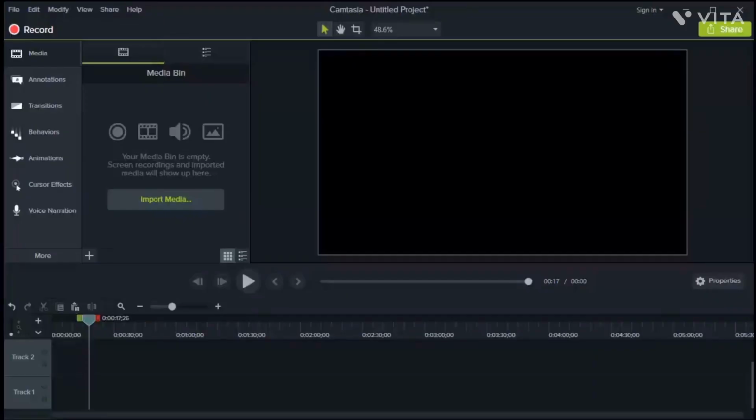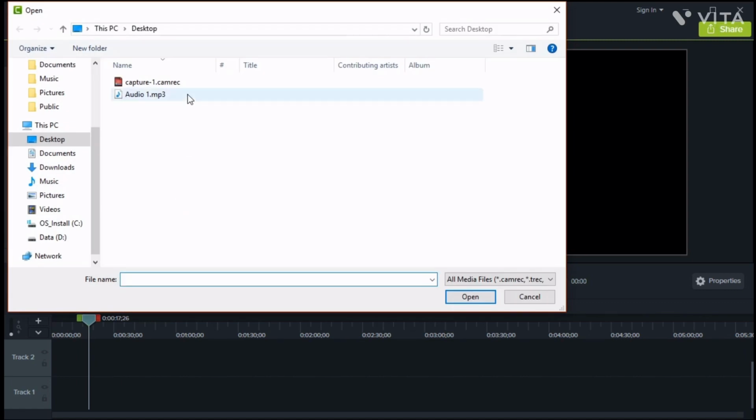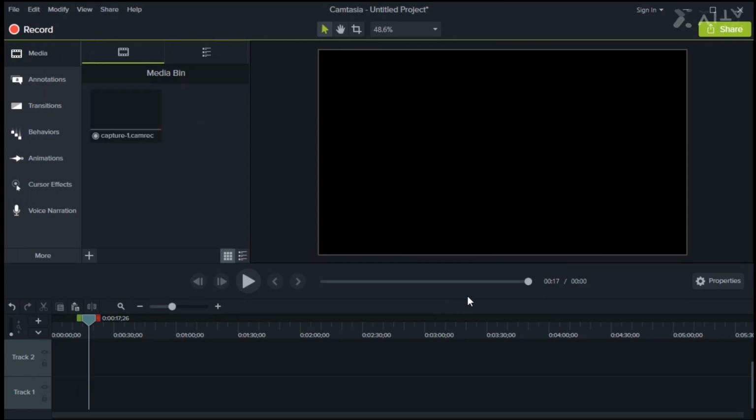For this part, I will show you how to edit your video. This includes splitting and cutting videos. Additionally, you will learn how to separate the audio from its video and adding new audio for the video. Let's get to it. Click Import Media and choose the recording that you've done previously with Camtasia. As you can see, that recording will be put in your media bin.